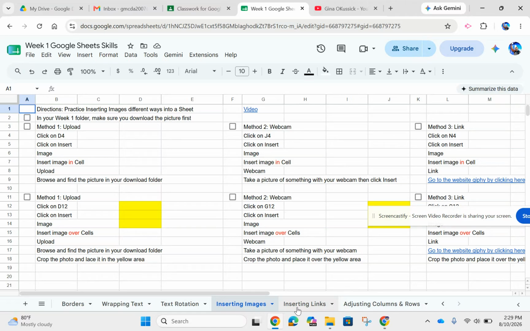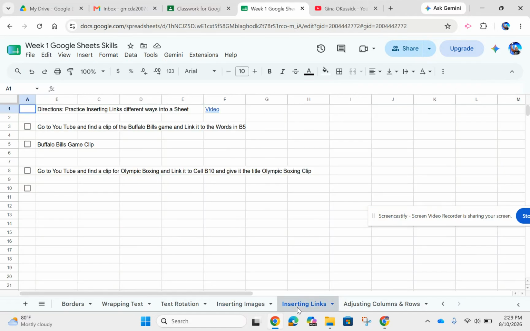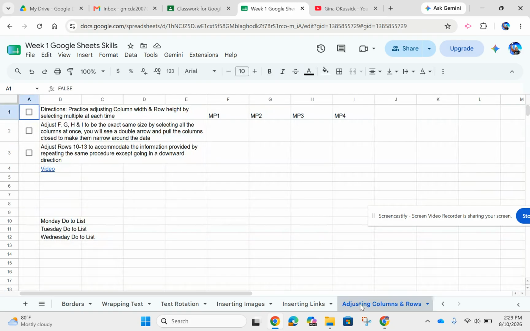Go on to your next tab for inserting links, adjusting rows and columns, and then that'll be your last activity. So after that is done, then you're going to press the turn in button and turn it into Google Classroom.